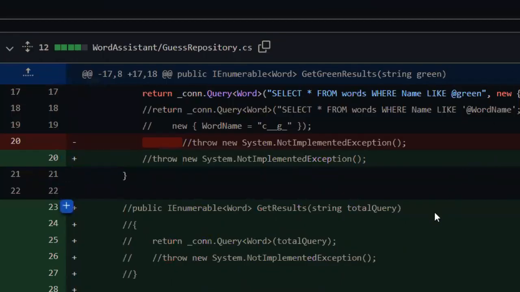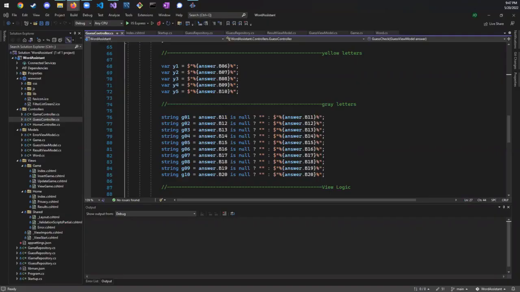First, I wrote a version called Total Query that put all the box results into one long string. It worked, but it is not safe. Doing it this way is a SQL injection attack waiting to happen. What I needed from here was a parameterized statement for each yellow and gray box.